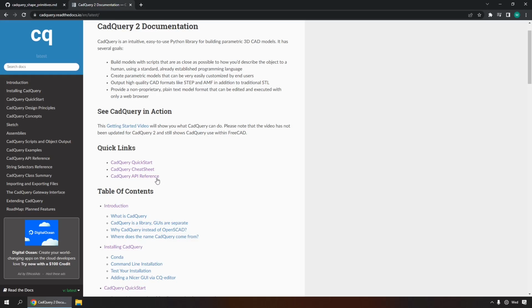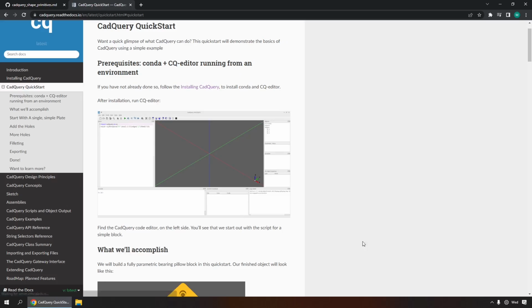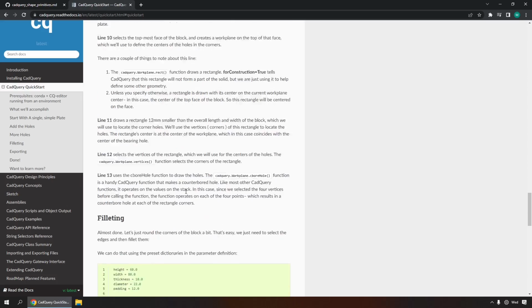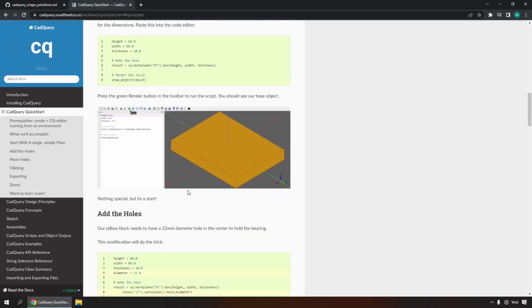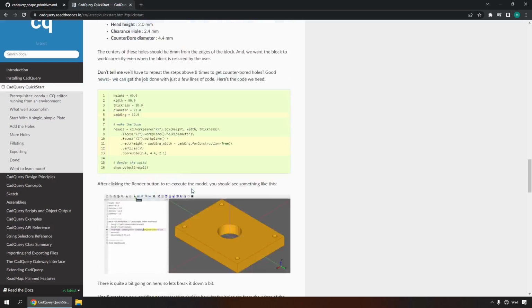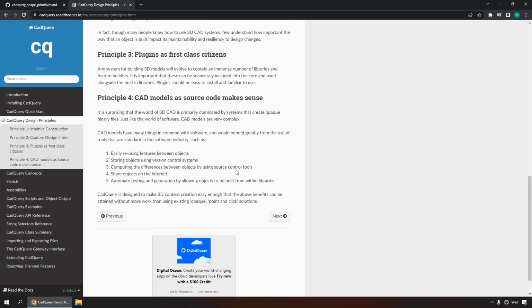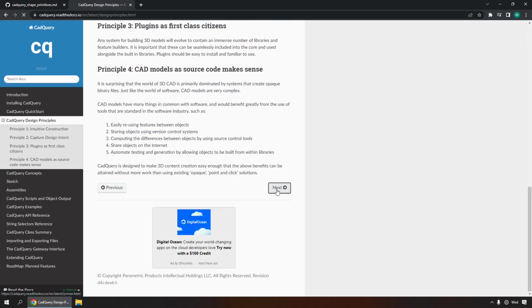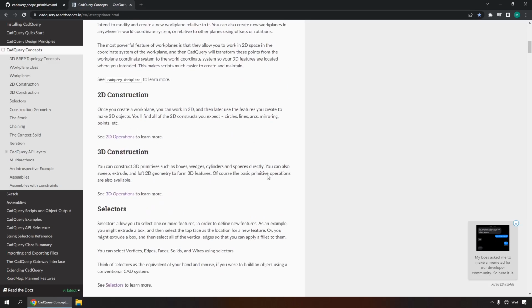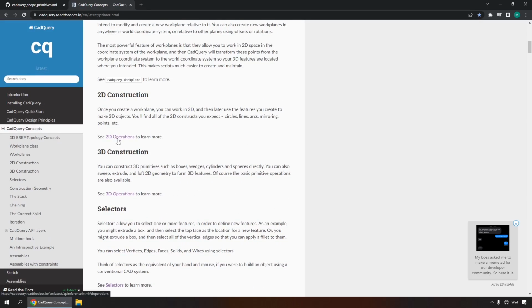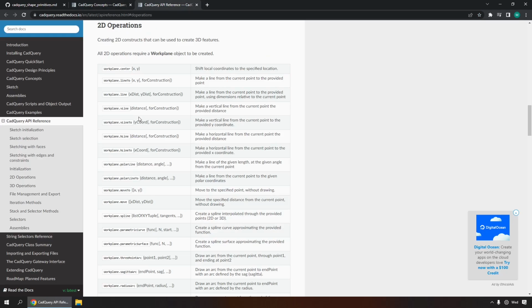So if we go to, where is it? Not the cheat sheet. Let me just skip through this a bit. I'll show you what I'm talking about. 2D operations. So this documentation is not bad. Let's go to the next bit. Yeah, we get into principles, and we'll talk about this stuff in the next video. But this is where it gets heavy for me. So when we start talking about 2D operations, and it'll kick you out.